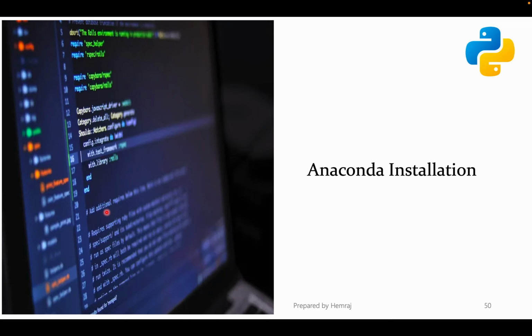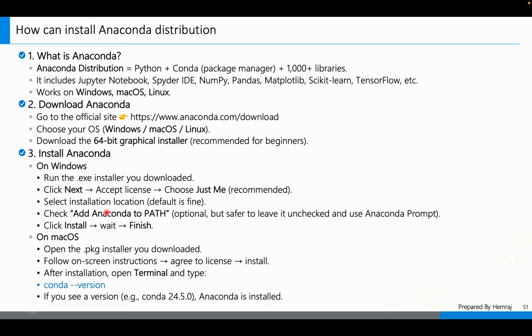Now come here for the Anaconda installation. Anaconda is very, very important. Actually, this is an environment distribution. It provides you a number of built-in IDEs, like Jupyter Lab, Jupyter Notebook, Spyder. These are all within Anaconda. Once you have installed the Anaconda distribution, no need to install Jupyter Lab, Jupyter Notebook, and Spyder in your systems. These are already included in the Anaconda distribution, right?